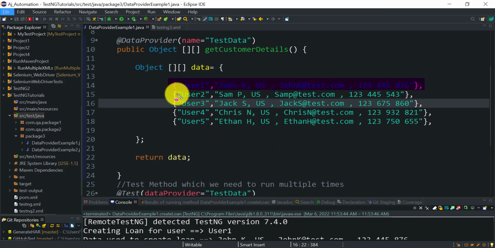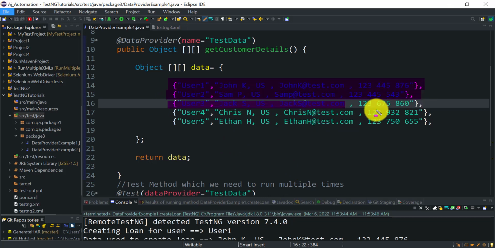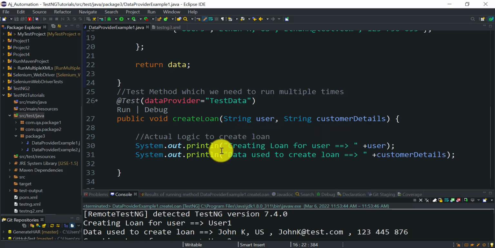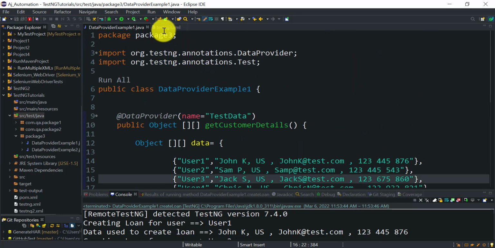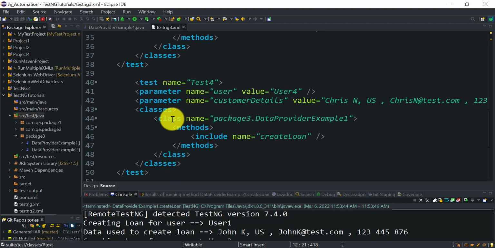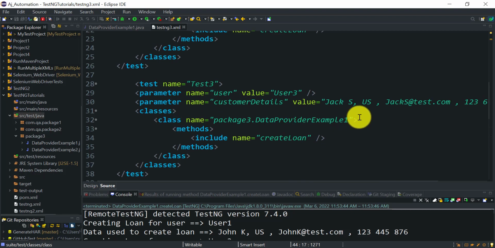Then in the second iteration, it will automatically send the next data, in a sequential manner, then the third, fourth, and fifth. So we have executed this create loan method only once, but it has used five different sets of test data. With the first approach, we have to create multiple tests in the TestNG test. For 1000 customers, you would have required to create 1000 tests with different sets of test data.